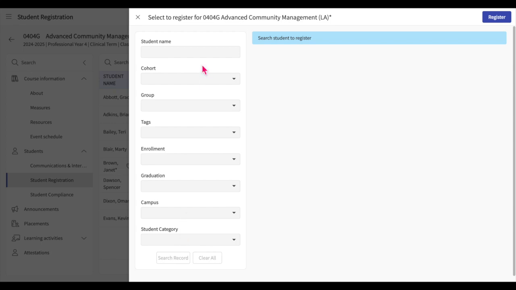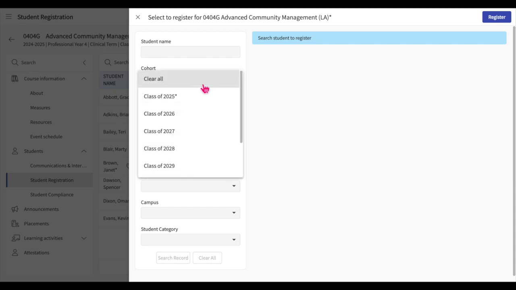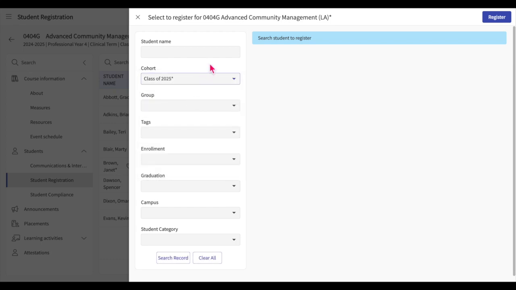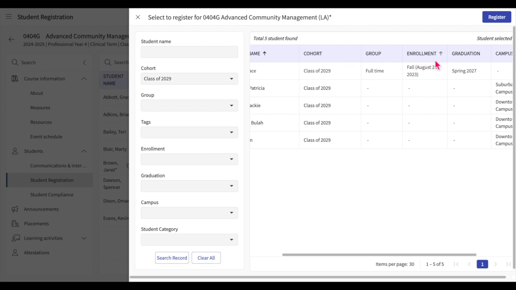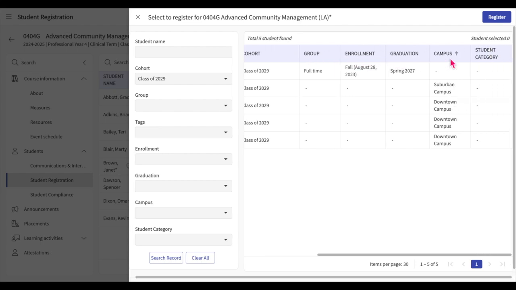To view all the students of the Class of 2024 cohort, select the Class of 2024 option from the Cohort drop-down menu and leave the other filter options blank. After you have made all your filter option selections, select the Search Record button to view the related students. The table will then display the information for all the filtered students. The table will display each student's name, cohort, group, enrollment term, graduation term, campus, and student category.